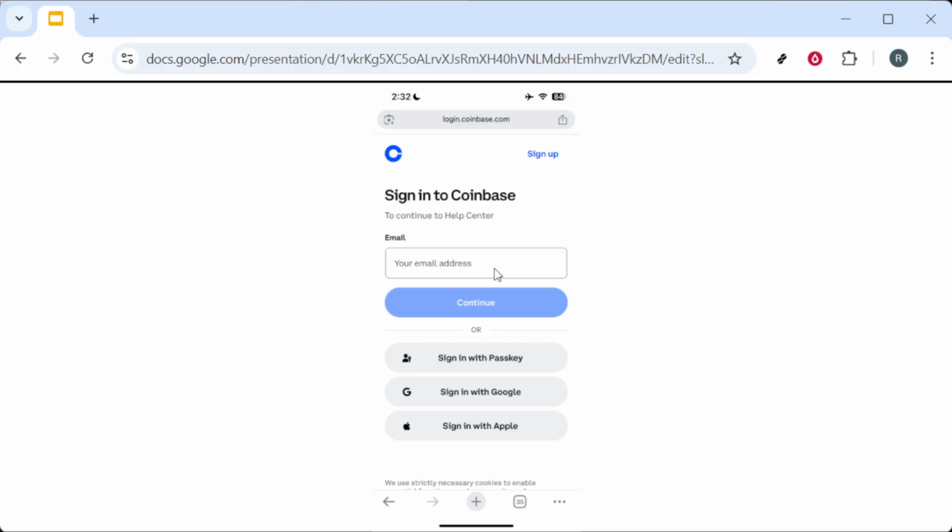You'll then be prompted to enter your email address associated with your Coinbase account. Type it in carefully to avoid typos because you may receive a verification link or code at that address. After entering your email, click Continue. Follow the prompts on your screen.